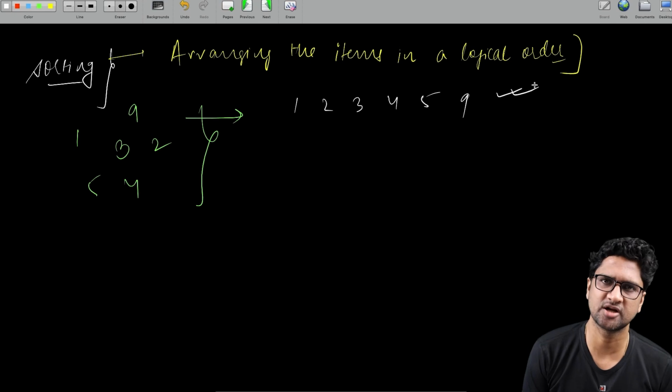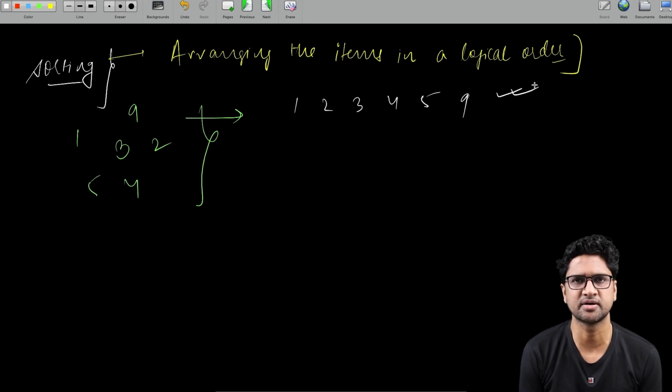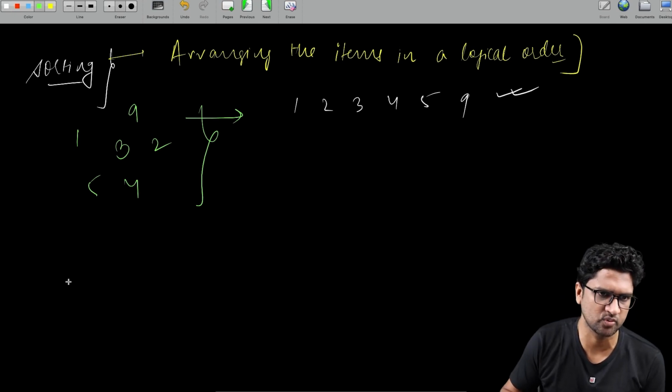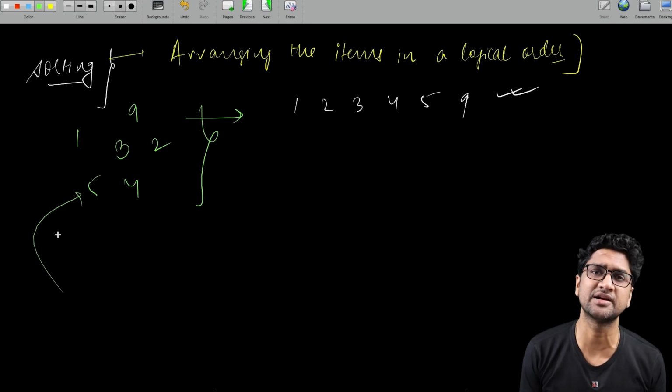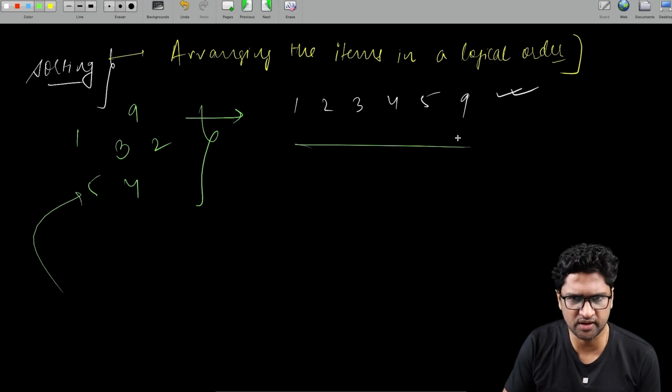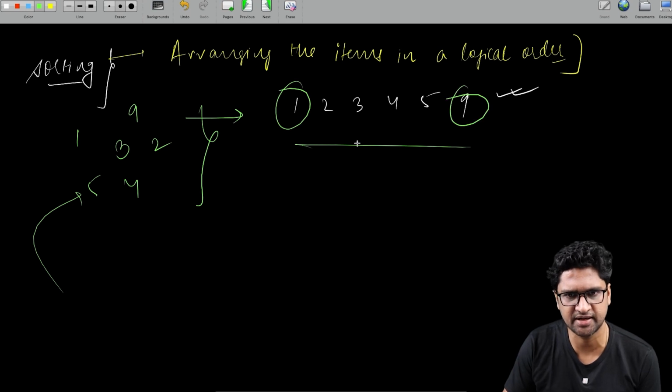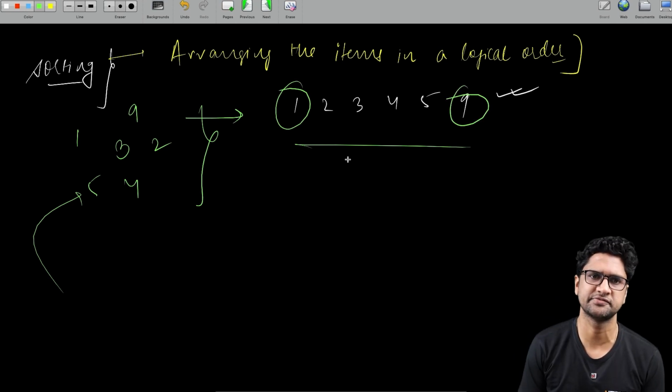When you arrange things in a logical order, decision making becomes very fast, because otherwise, if I ask you which is the smallest and which is the largest, it's very tough. But if it is arranged, I can quickly say that the smallest is 1, the largest is 9. Right? This is how you can find results very quickly.